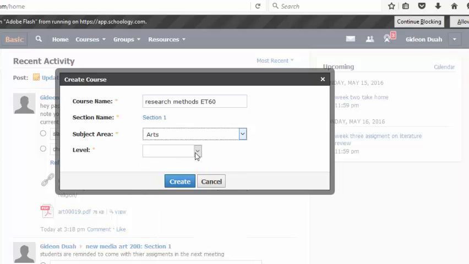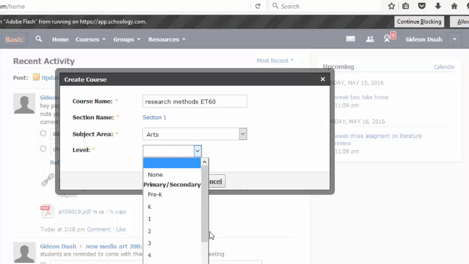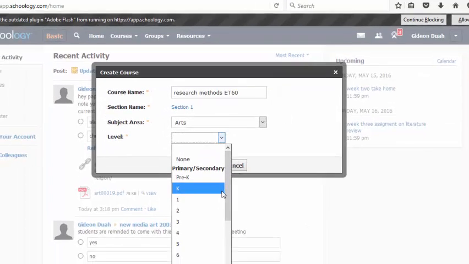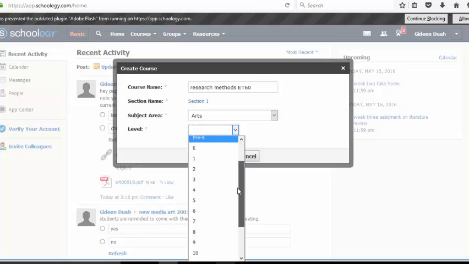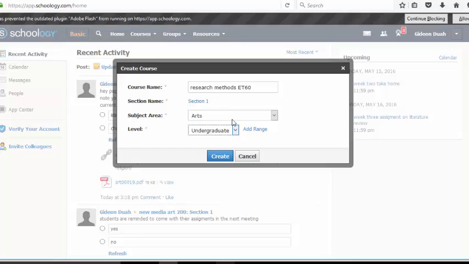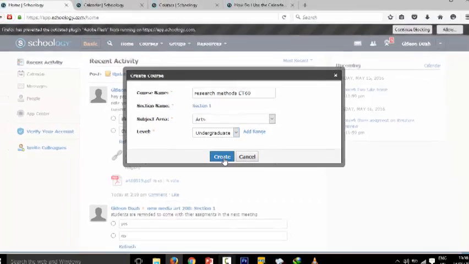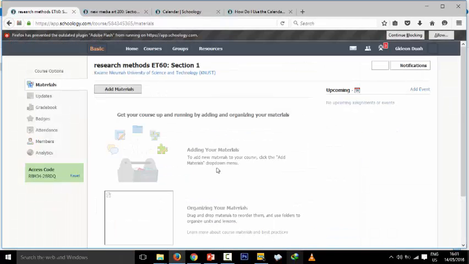And you are supposed to choose the level. So we have from primary or secondary school or pre-K, that's from kindergarten, or we have higher education here, or graduate. So I will choose undergraduate. So when you are done with giving these details, you click on create. So now this is our first course we have created. That's the research methods ET60 section 1.